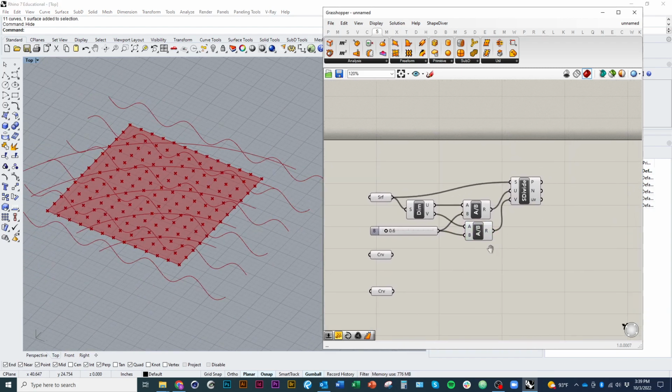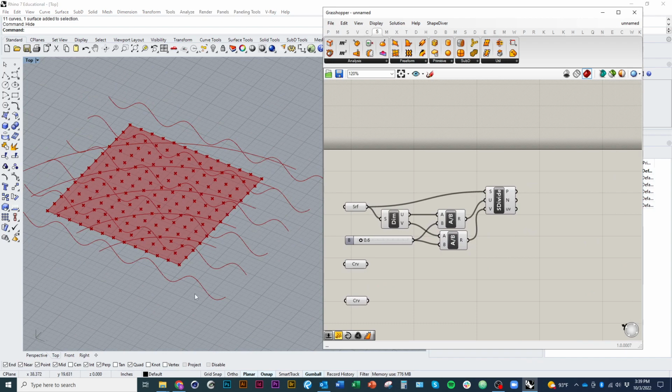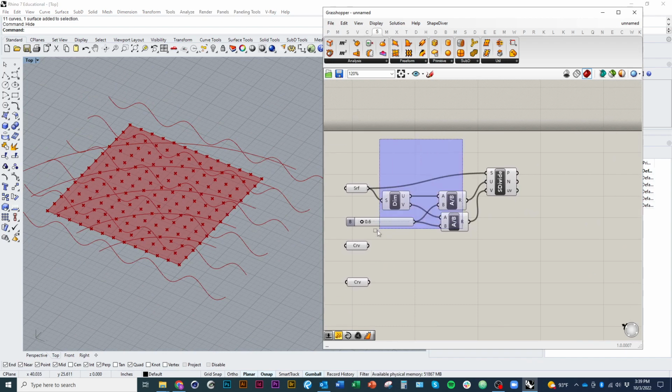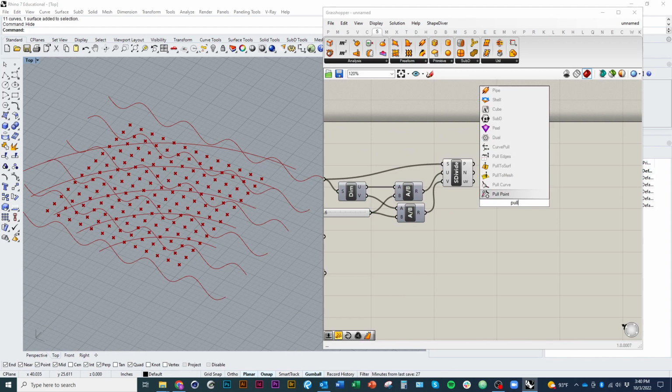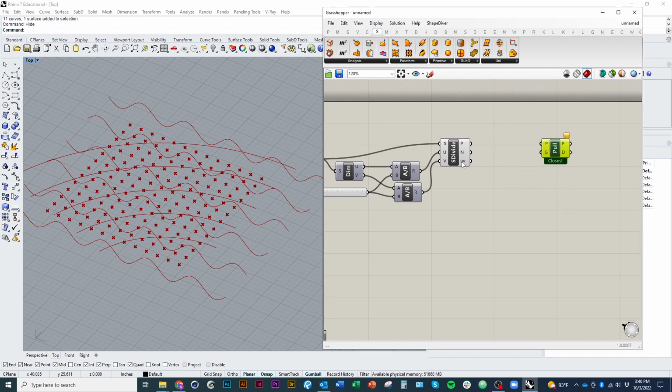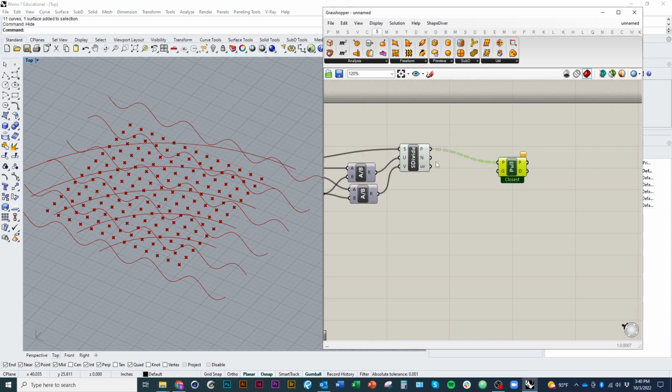Okay, then I need to deform these points based on these curves that I have. I'm going to use a command called pull. Double click, just type in pull. I think what I want is pull point to a variety of geometry. I think I want this one, pull point. What I'm pulling is obviously these points here that are my grid of points on my surface.